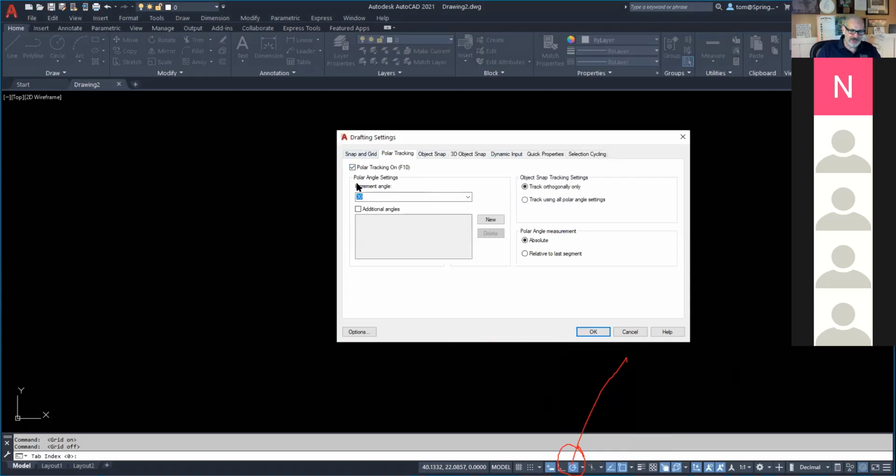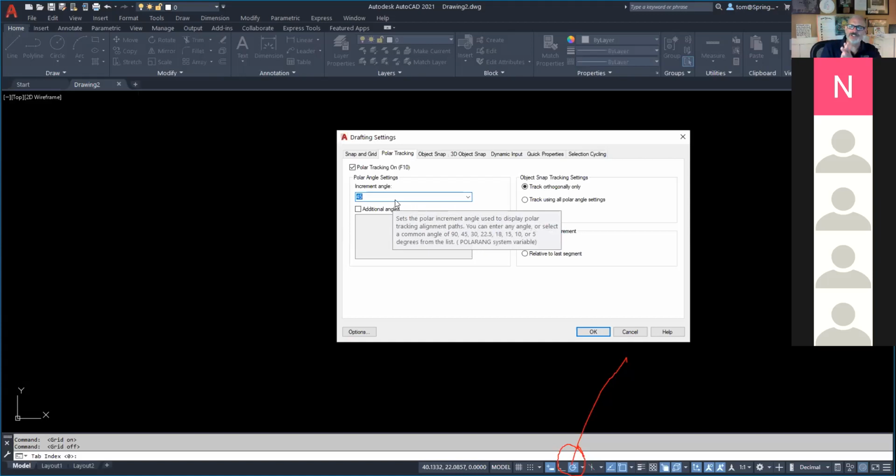Now under polar tracking, we're going to change the increment angle from whatever it is right now to 45. We want it to be 45 and that's all. When you do that, AutoCAD will allow you to draw at any increment of 45 degrees starting at 0. So it'll draw at 0, 45 degrees, 90, 135, 180, 225, 270, 315, and 360. All of those are going to be available.